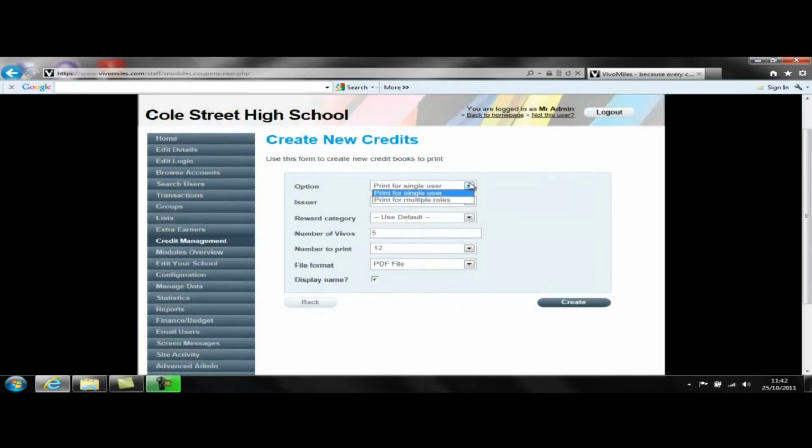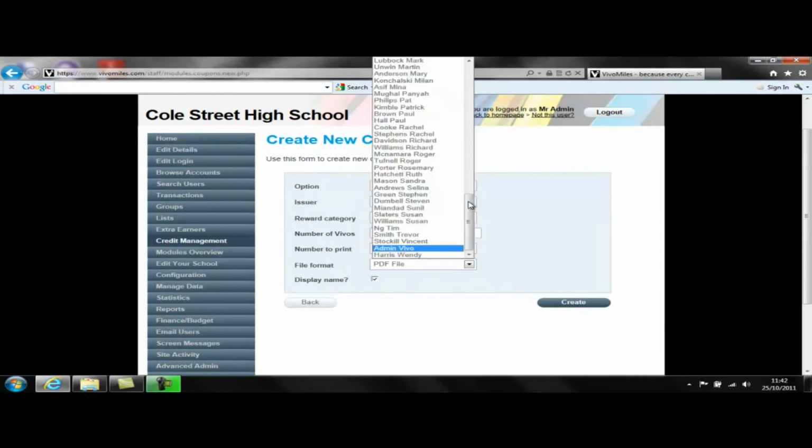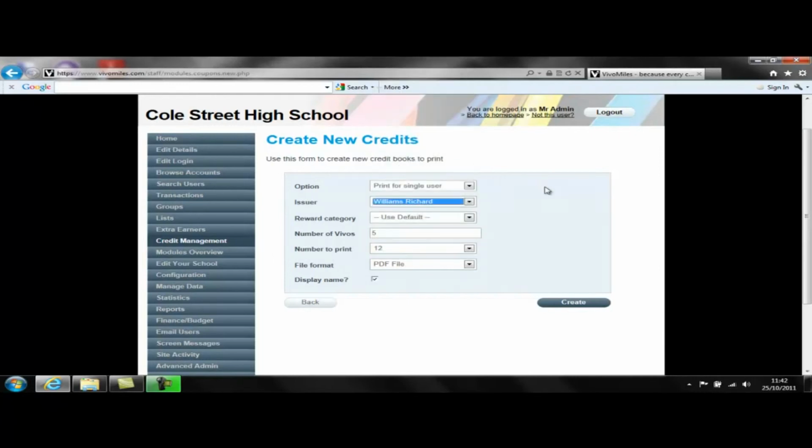I'd recommend using the print for single user option. That way you can print it for an individual teacher and keep an eye on them and manage their credit books individually. So we'll pick Richard Williams in this case. And we're going to create Richard a book of coupons for good behaviour that he can hand out in the playground or in the schoolyard.